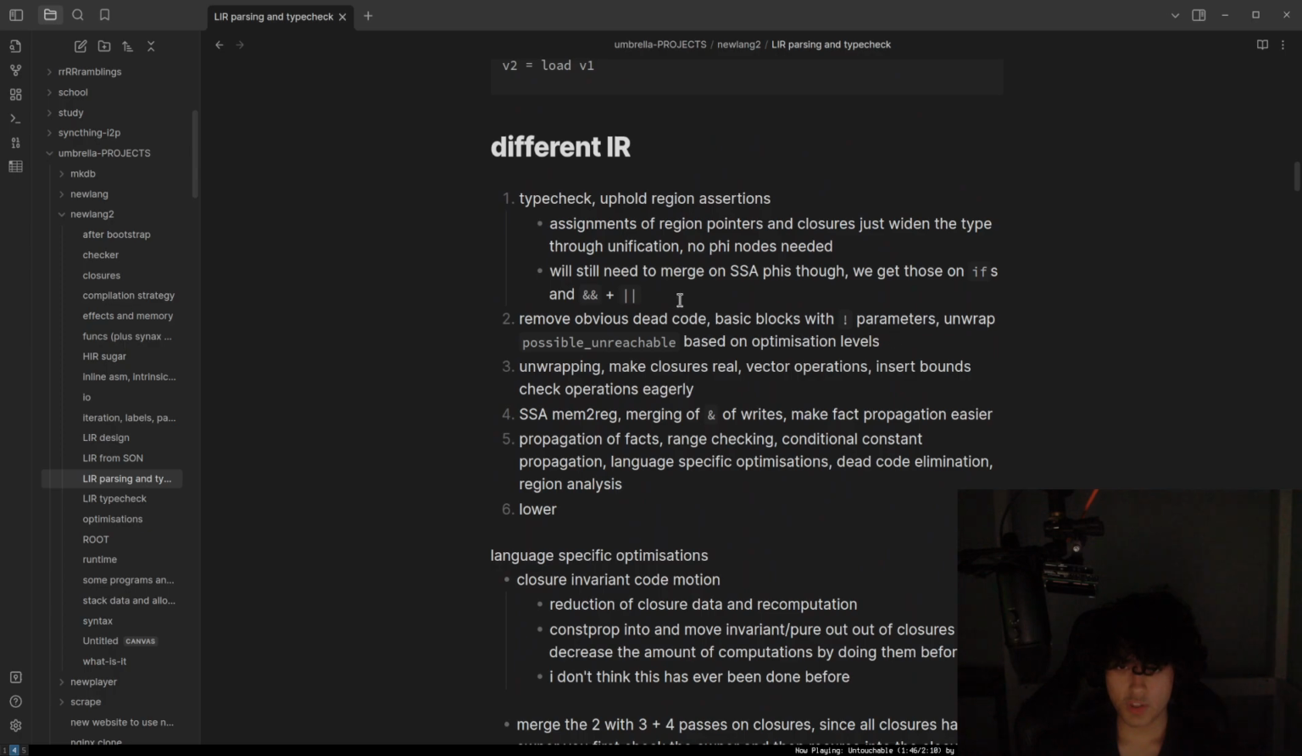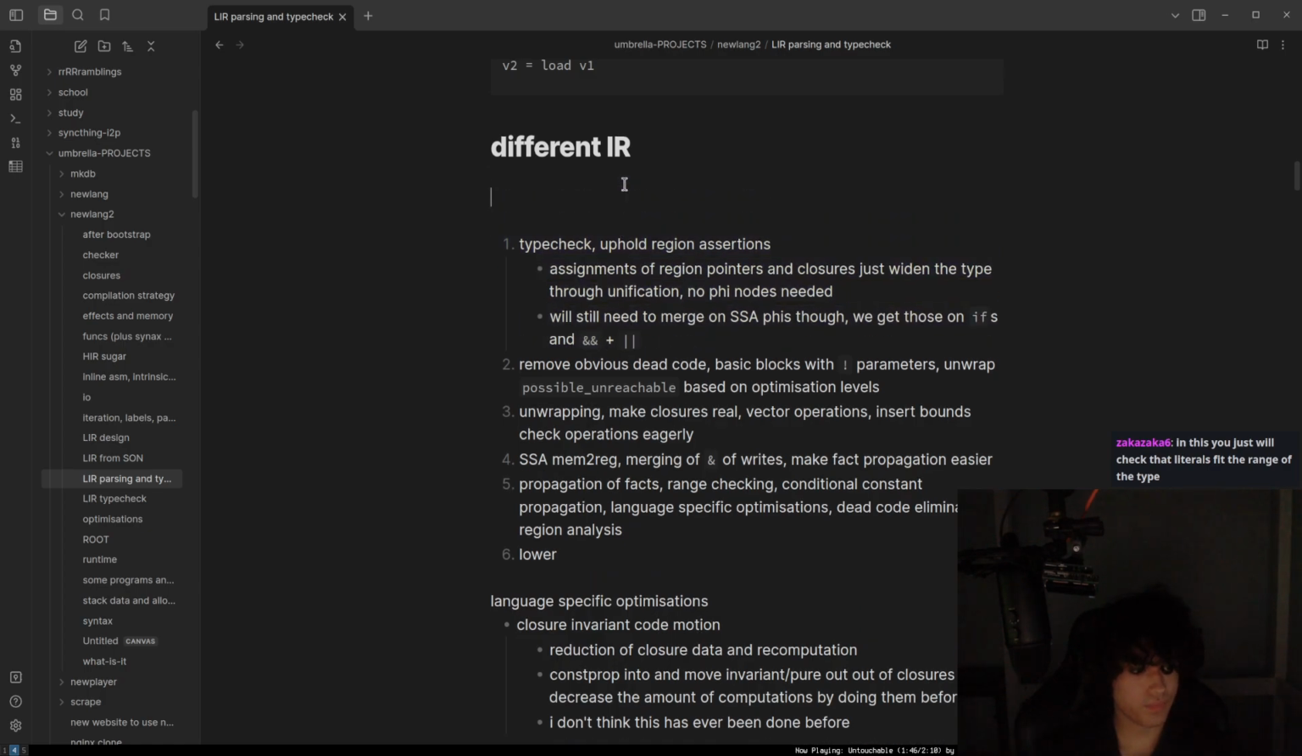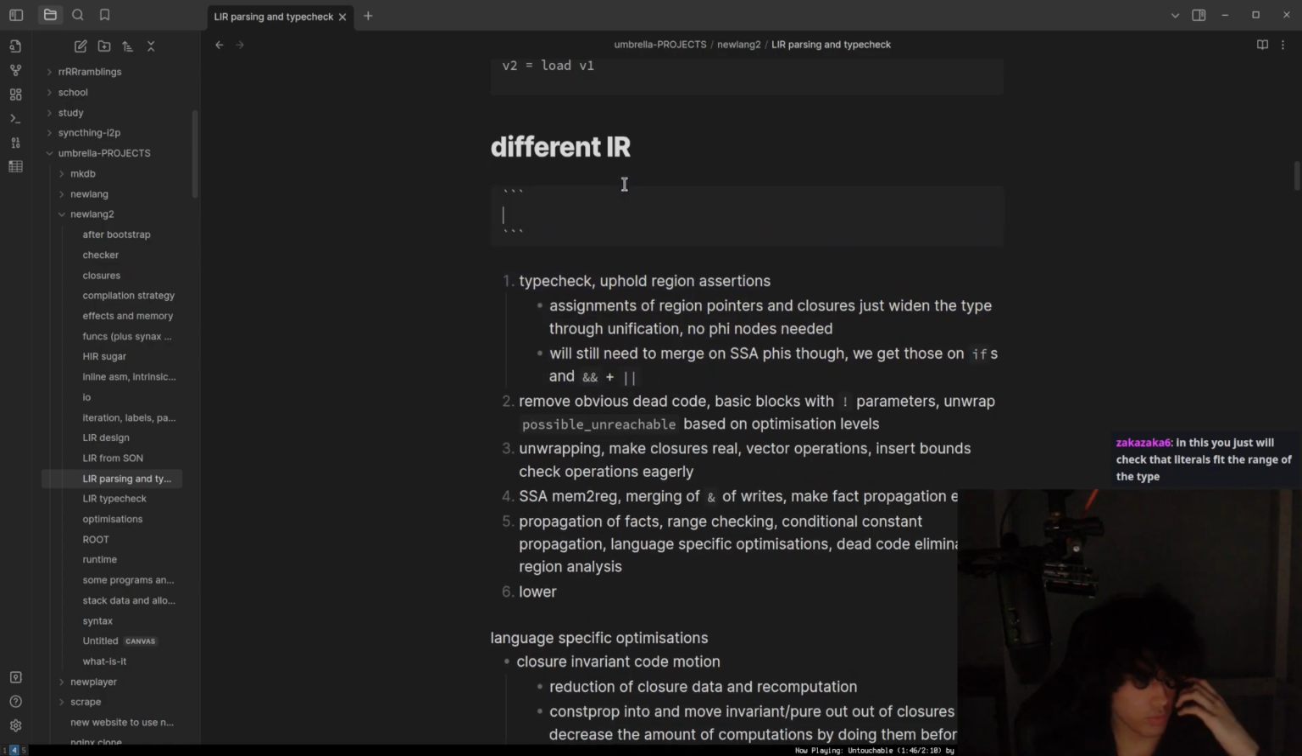Yeah, so we're right here, at number 1. We're possibly going to do overflow checking in here because... no. I made up my mind. Constant folding is not going to be in here, and overflow checking is not going to be in here, because in this pass you'll just check the literals for the range of the type.